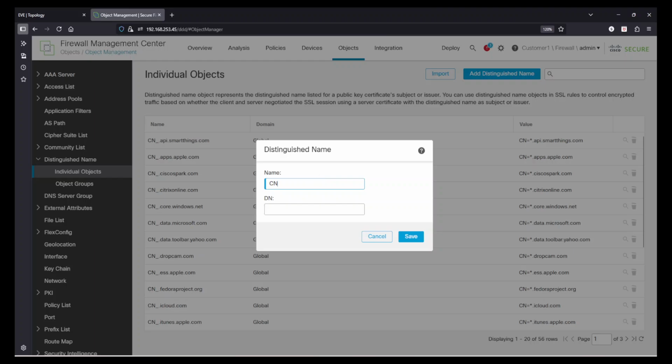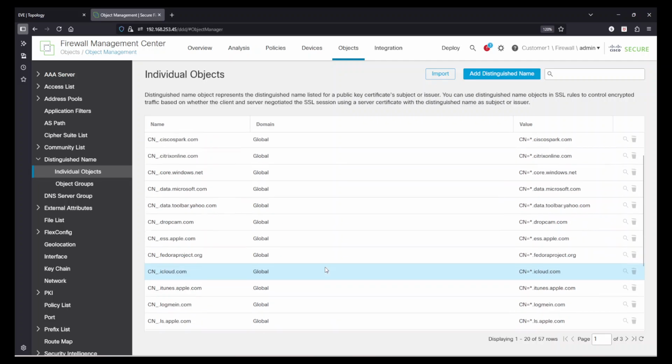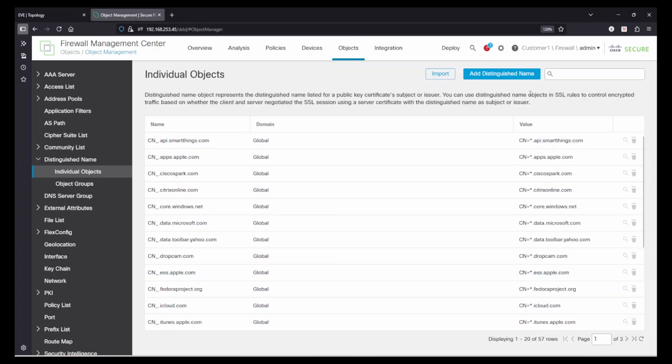Let's give it a name and then save. Okay. So this is how you can create a distinguished name object. My object is created. Let's search for it.